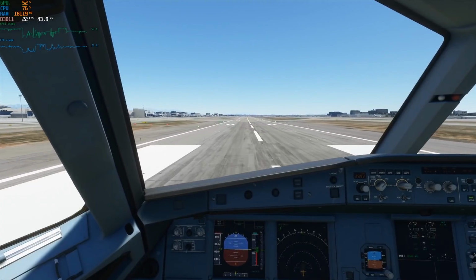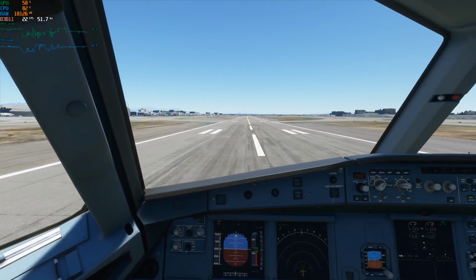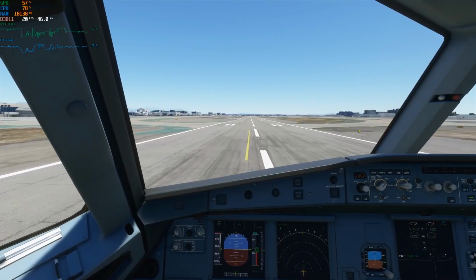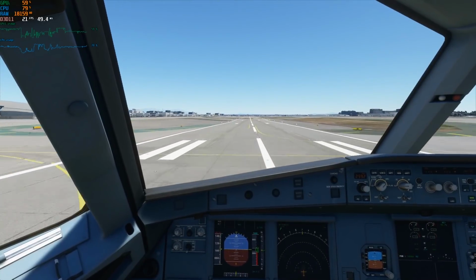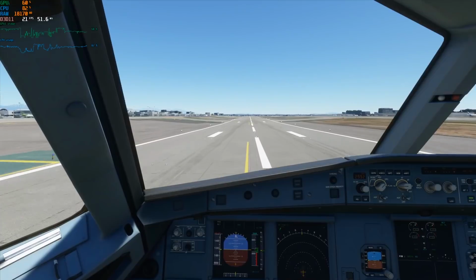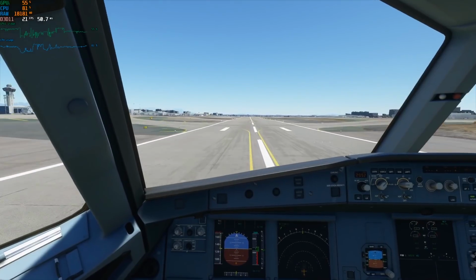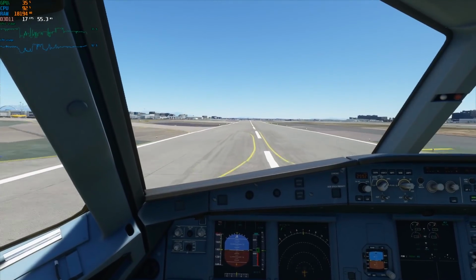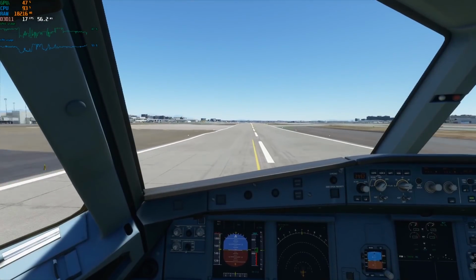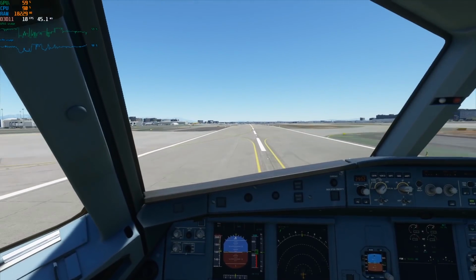On the takeoff roll, you can see that it is becoming a little bit stuttery, and that is making it a little bit more hard to fly. But this is not something that I experience when I am not recording using OBS or displaying my frame rate in the top left corner.